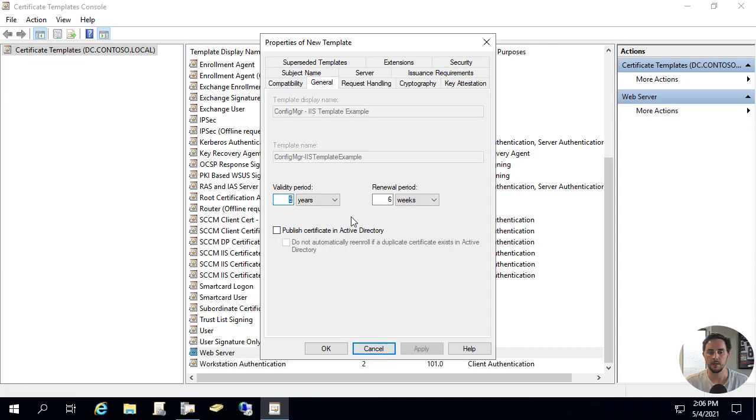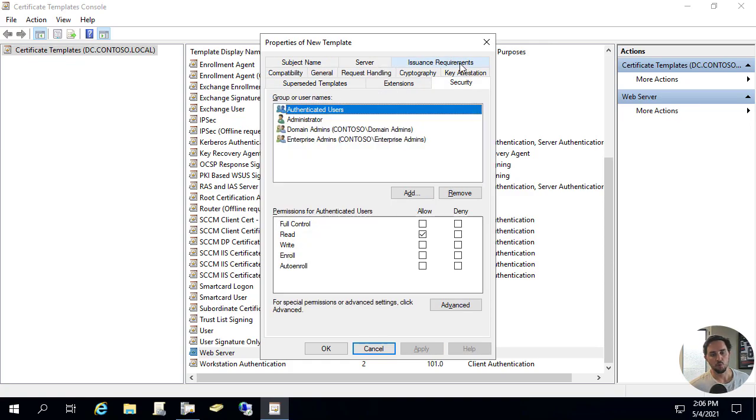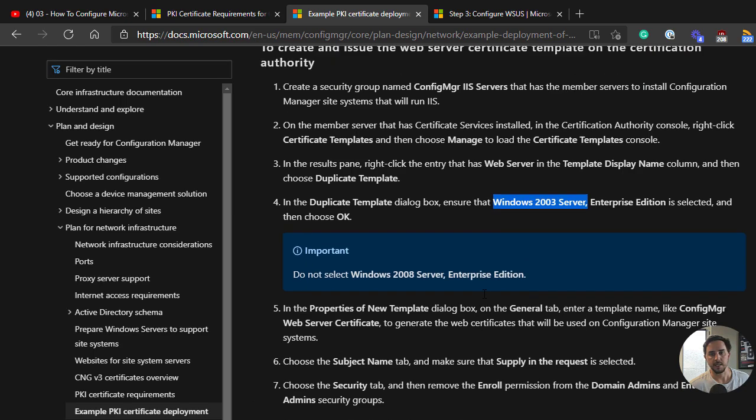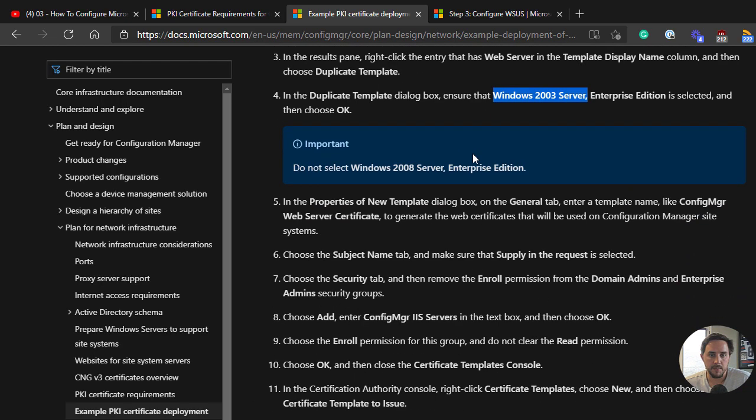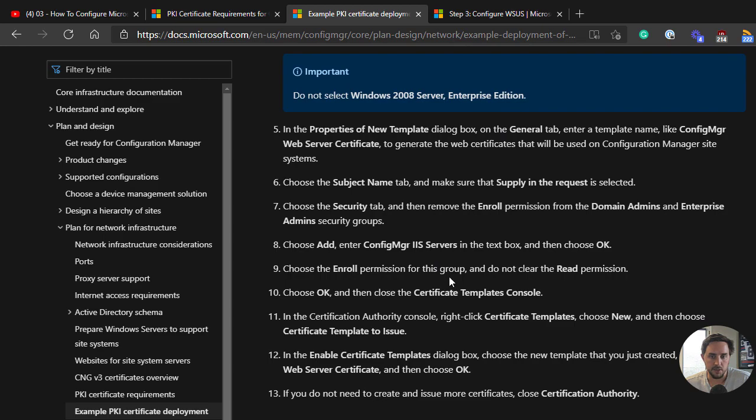And then lastly, under the security tab, this is where you control which servers can actually enroll. One thing to note is that in the example, they do mention it's probably best to use a security group.